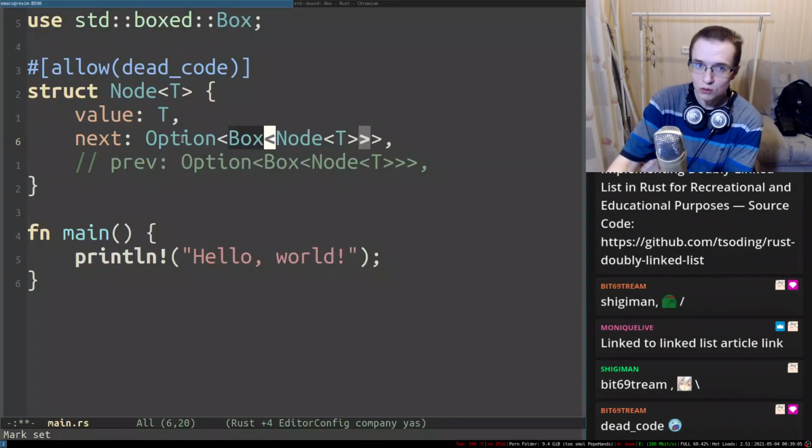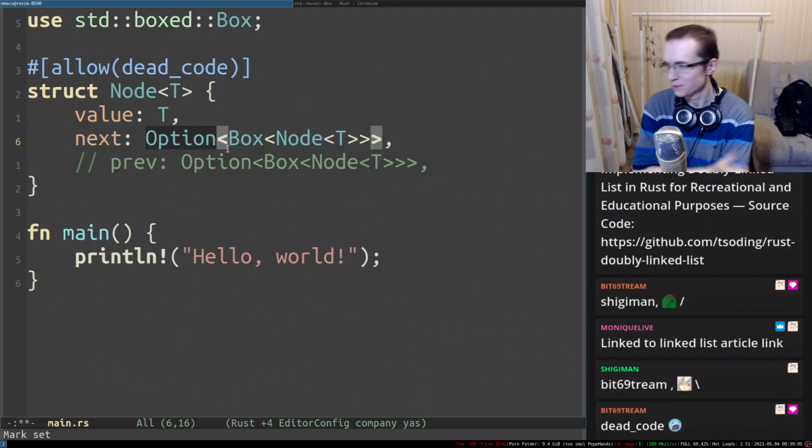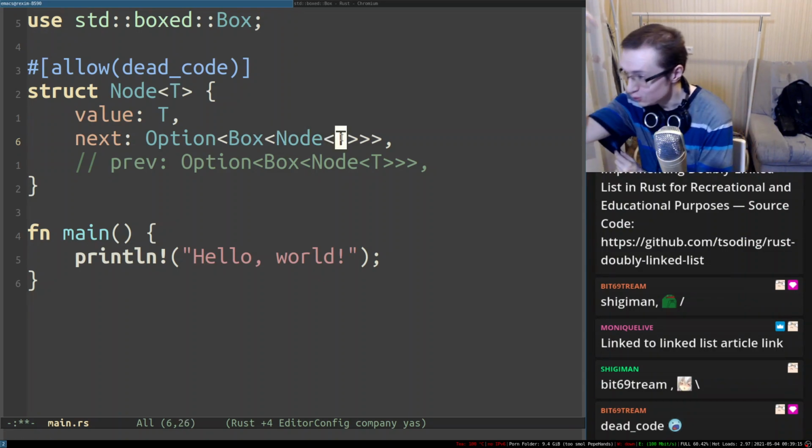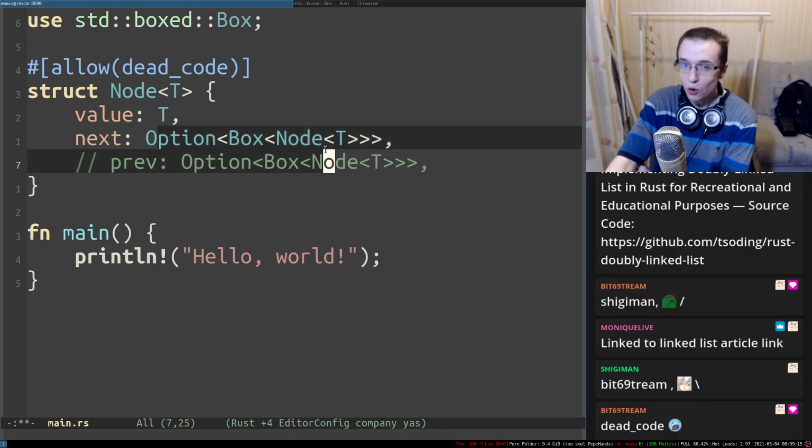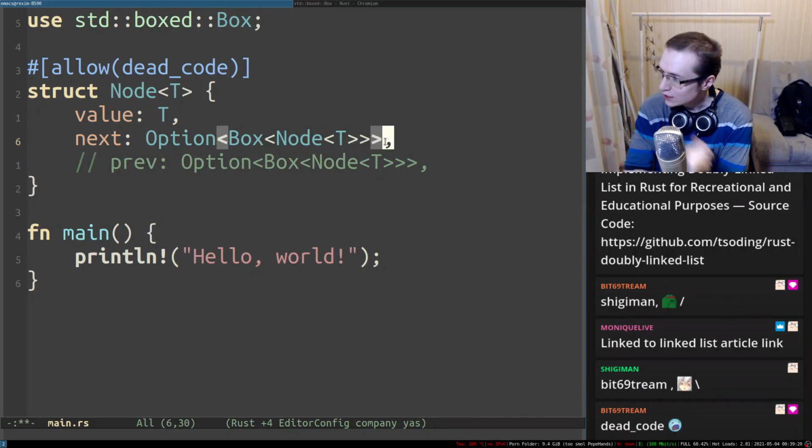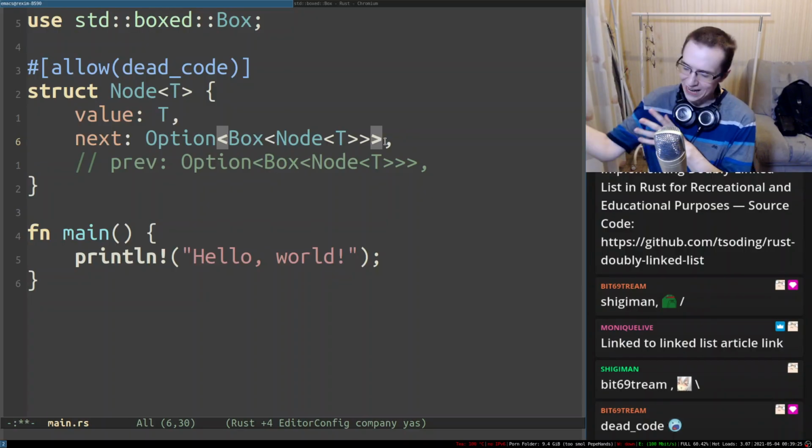So to make it nullable, we have to wrap it in Option. So you have a T wrapped in a node, wrapped in a Box, meaning that that node is located on a heap, and also wrapped in an Option, indicating that that pointer can be null to indicate that we're pointing to the end of the linked list.